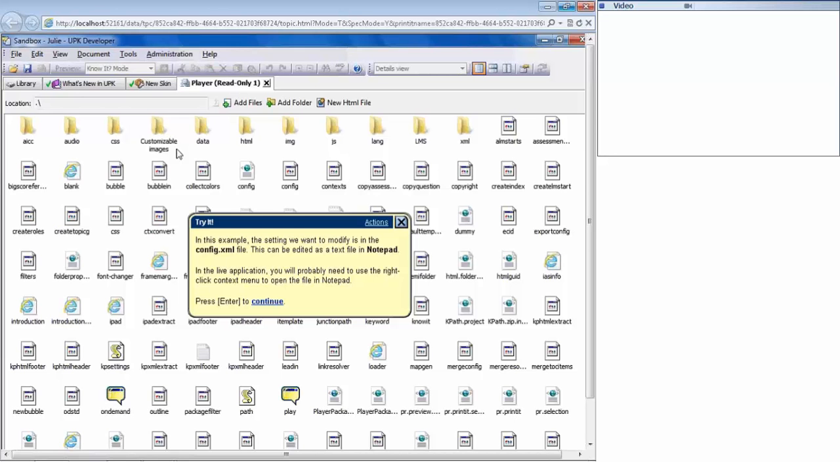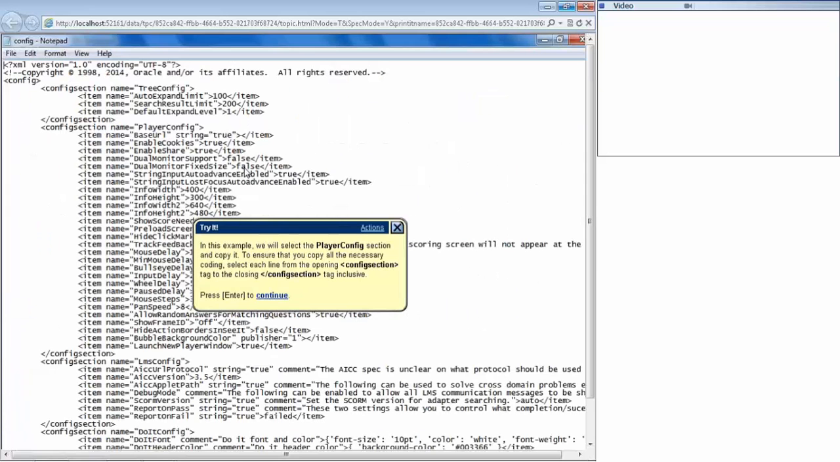We're now going to take what we want from here, copy it into the skin and make whatever customisations we want to do. We can edit these things as text files in Notepad. You probably need to use a right-click context menu to open this in Notepad. We're just going to cheat a little in the topic and double-click to open it.